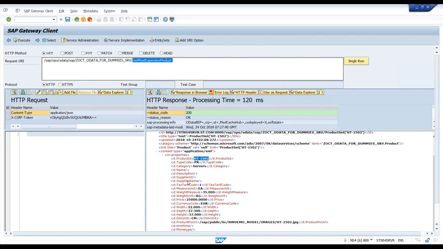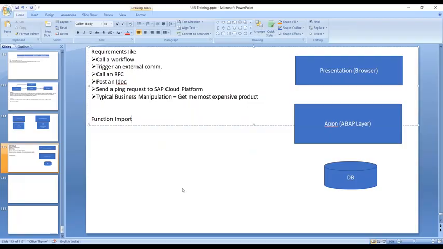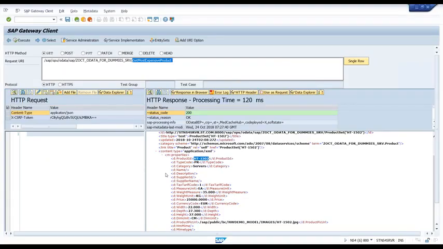Hope that is clear to all of you now. Let us proceed and consume our first OData service now with SAP UI5 application.